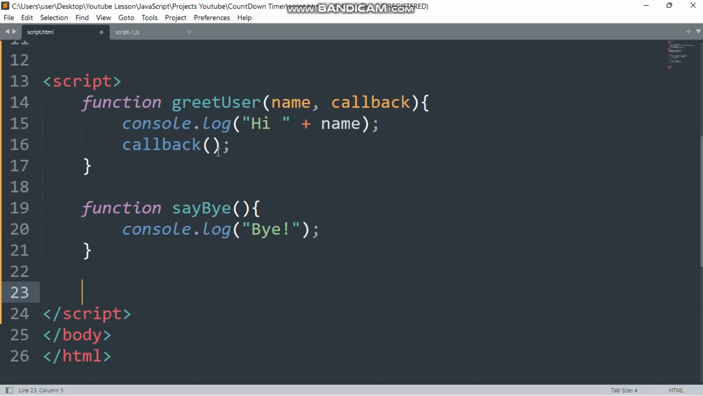So the next thing we want to do here is use the callback function to help us. How can we use the callback function to help us in this place? We will say greetUser. This is a function. For name we'll say John, or we say Alice. We'll say Alice. Now if we come here and say comma and say sayBye, what will happen here? You will see that the output will be Hi Alice and bye.